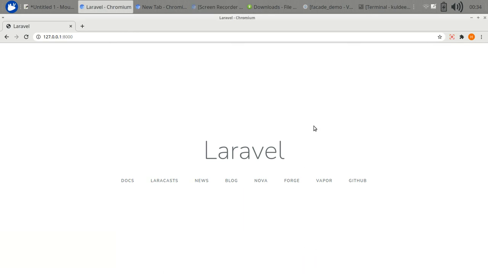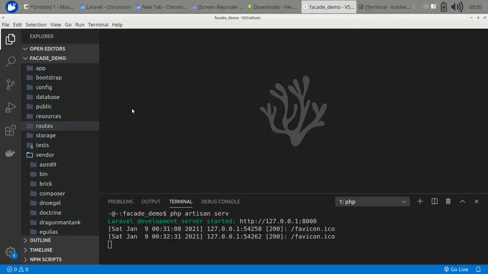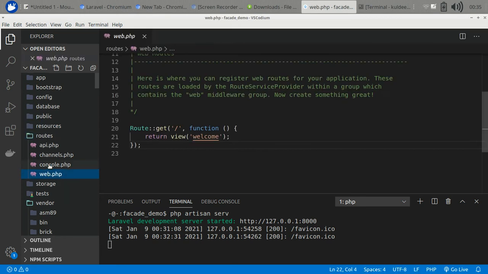Hi there. Today we are going to discuss Laravel facades. Laravel facades are function wrappers which provide an easier way to access the Laravel core features. Okay, so let's understand it with the help of some examples in the routes web.php file.